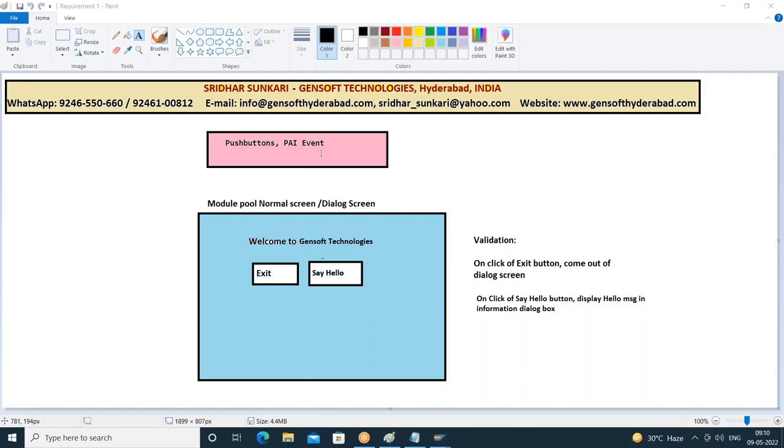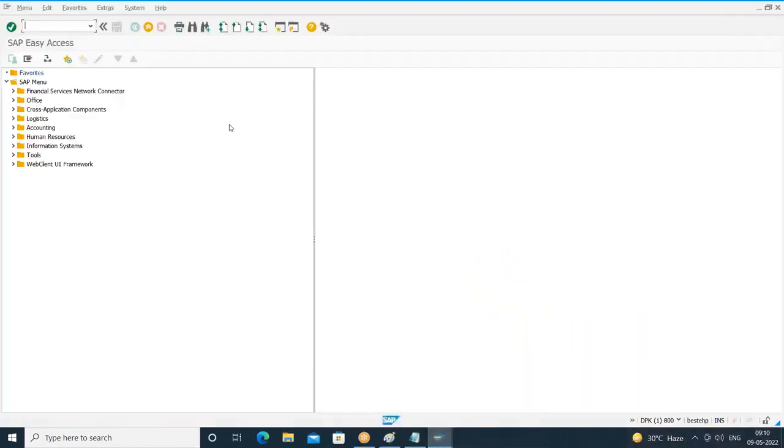So what is my requirement now? I need to design a normal screen which should contain these 3 elements: a text field and 2 push buttons. To design a selection screen, we have statements like parameters, select options, or selection screen elements. But this is the dialog screen. To design these dialog screens, we use a tool called Screen Painter tool, SE51.